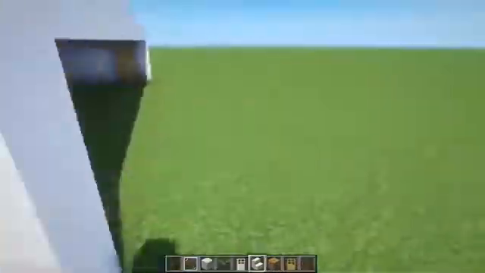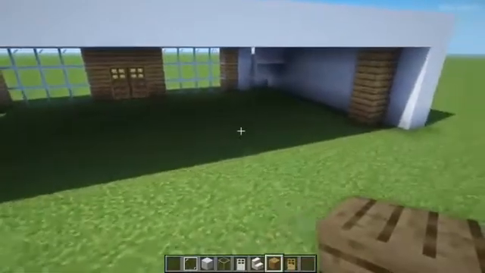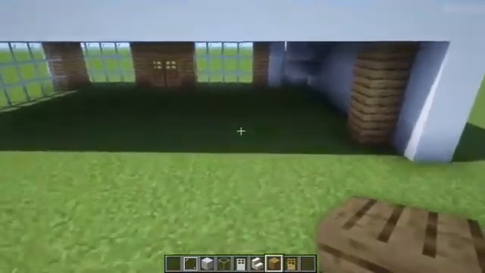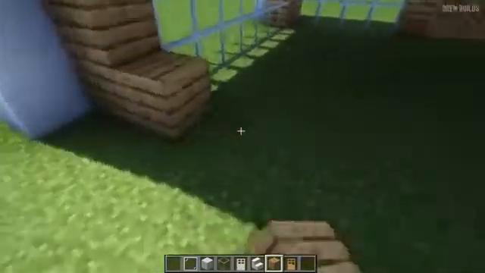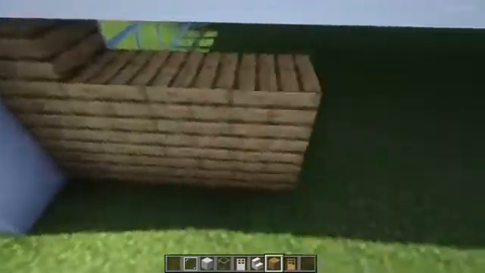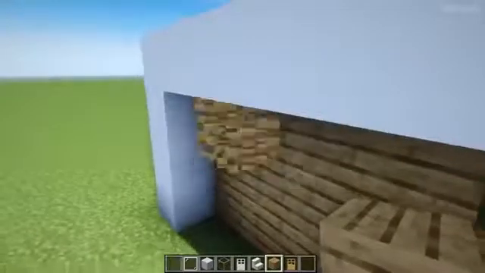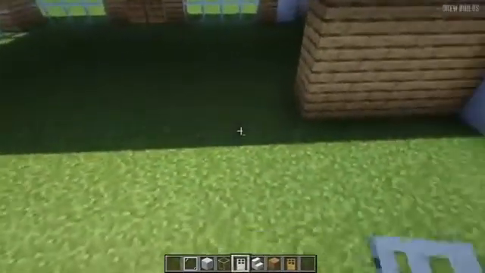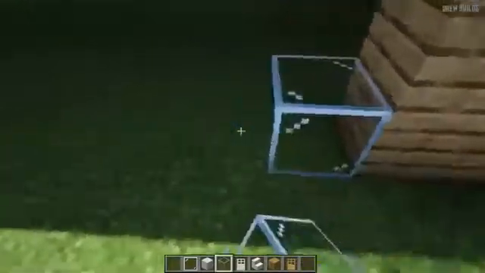Like this. And then on the back part here, we're going to add some wood blocks. We're going to add this out by 1, 2, 3, and then we're going to add this out by 1, 2, 3. Now in the middle here, we're going to add glass blocks.